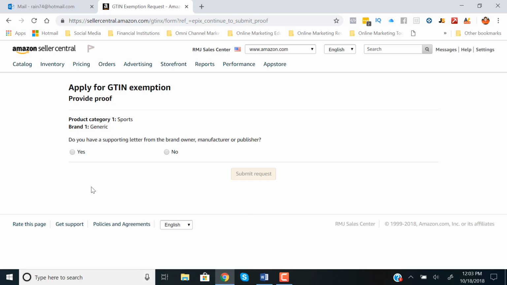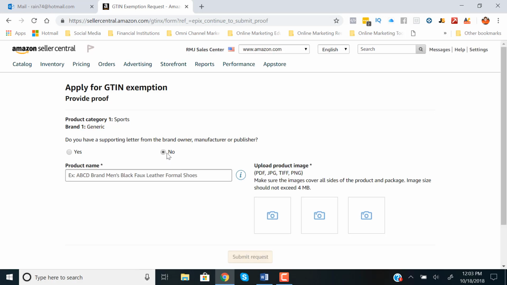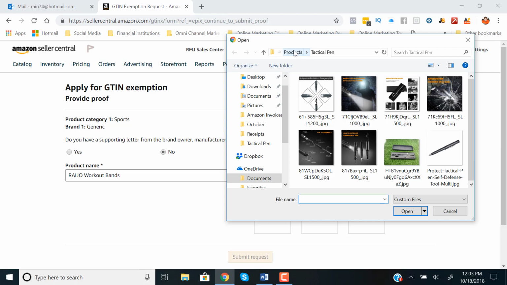So if you have no supporting letter from the brand owner, it's very simple. Don't worry about it too much. And this is where you give your product name. In this case, I'll just say I'm creating my own brand here under Rajo. And we'll just say, make it very simple for now, workout bands. Now, for pictures, again, you need to have pictures to begin with. So I got some pictures saved here.